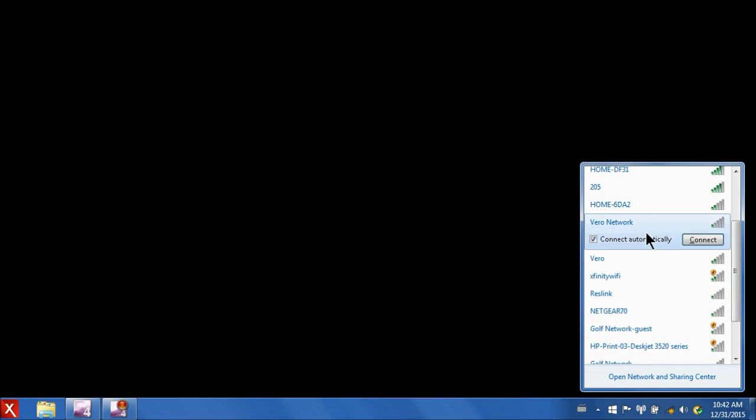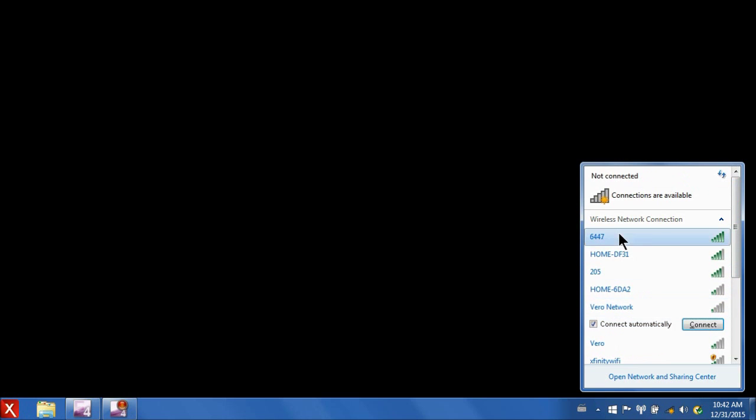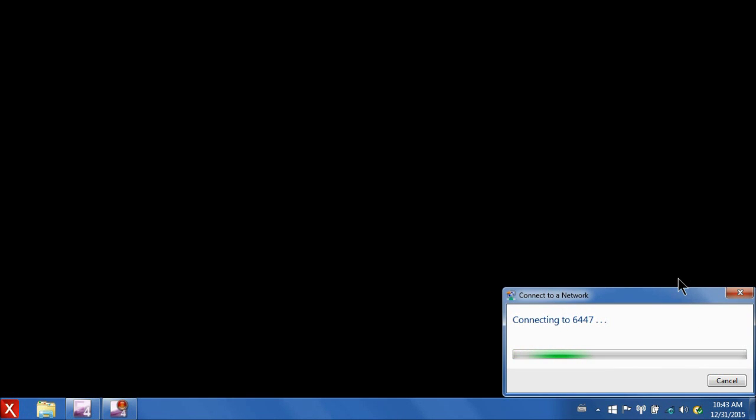On another one here, I've never connected to Vero Network, but you can see that the mark is checked because when you put in a password, they want to save it for you and manage that network for you. And then here, look at, there's no square on this one. That's because this is one of my preferred networks. Let me just connect to show you what that looks like.